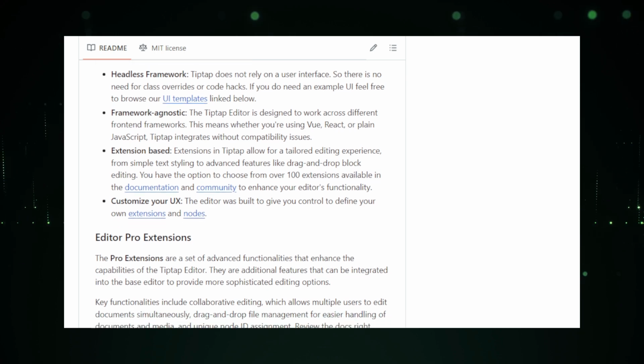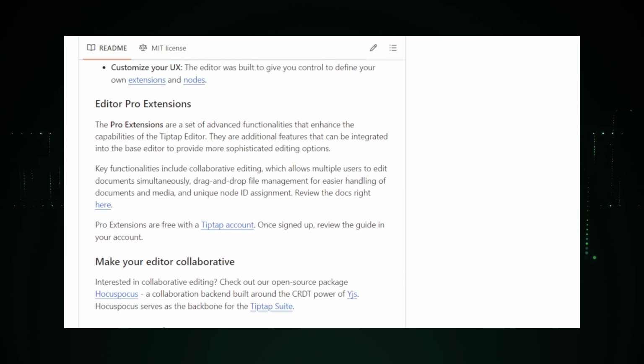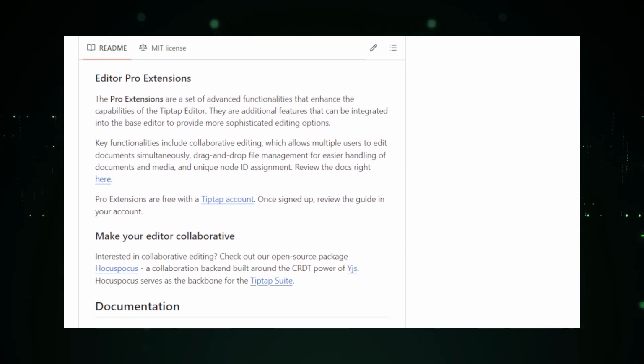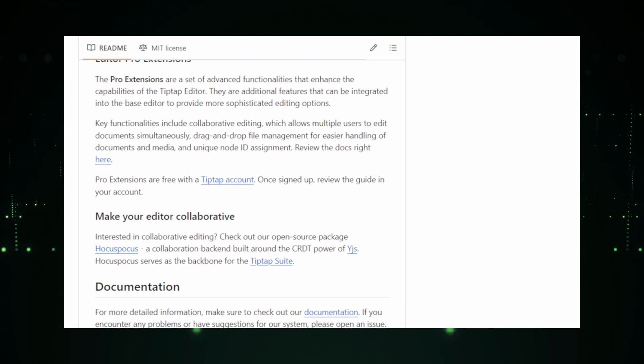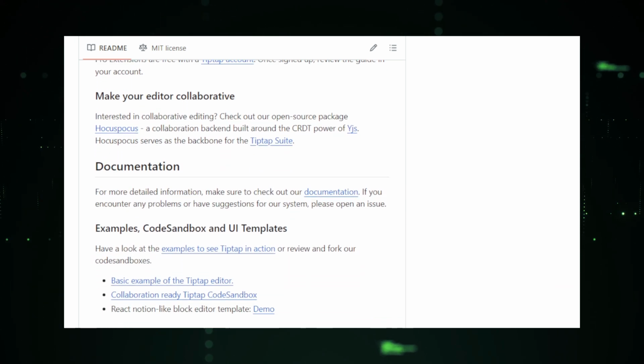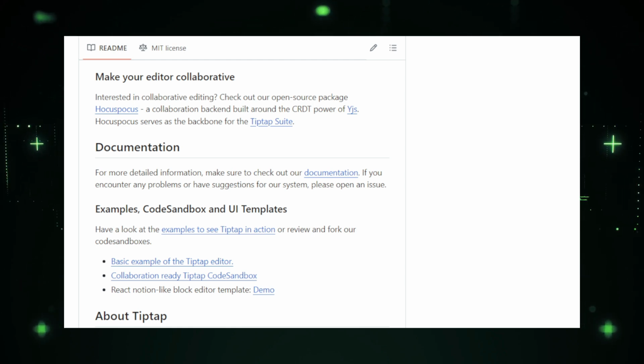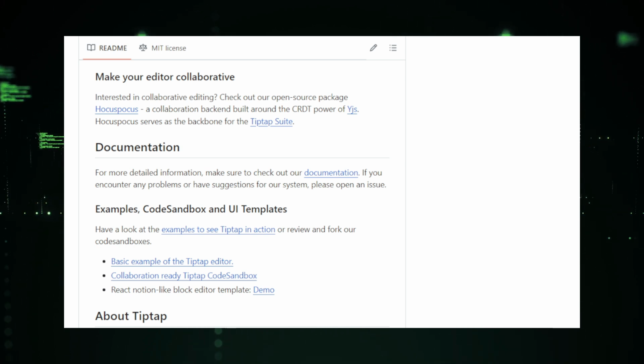Another key feature is framework agnosticism. Tiptap works seamlessly with any JavaScript framework, whether it's React, Vue.js, Angular, or even plain JavaScript. This flexibility means you can integrate Tiptap into virtually any project without having to rework your codebase. Tiptap also supports real-time collaboration, allowing multiple users to work on the same document simultaneously. This makes it perfect for team projects, educational platforms, or any application that requires collaborative editing.